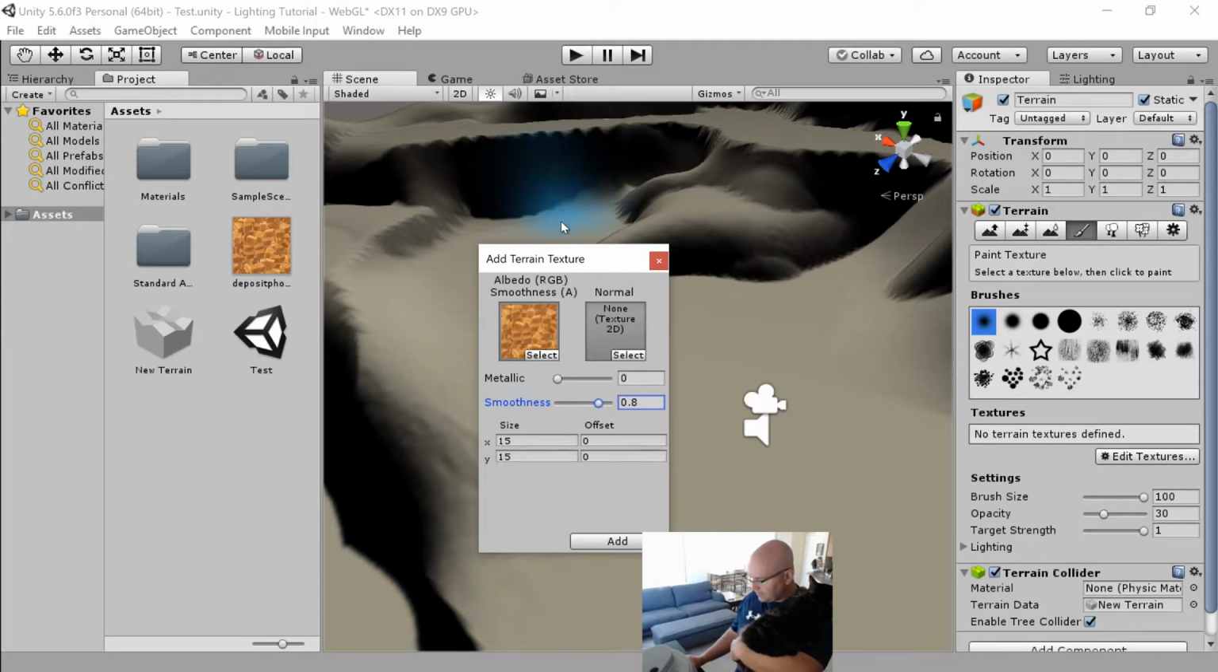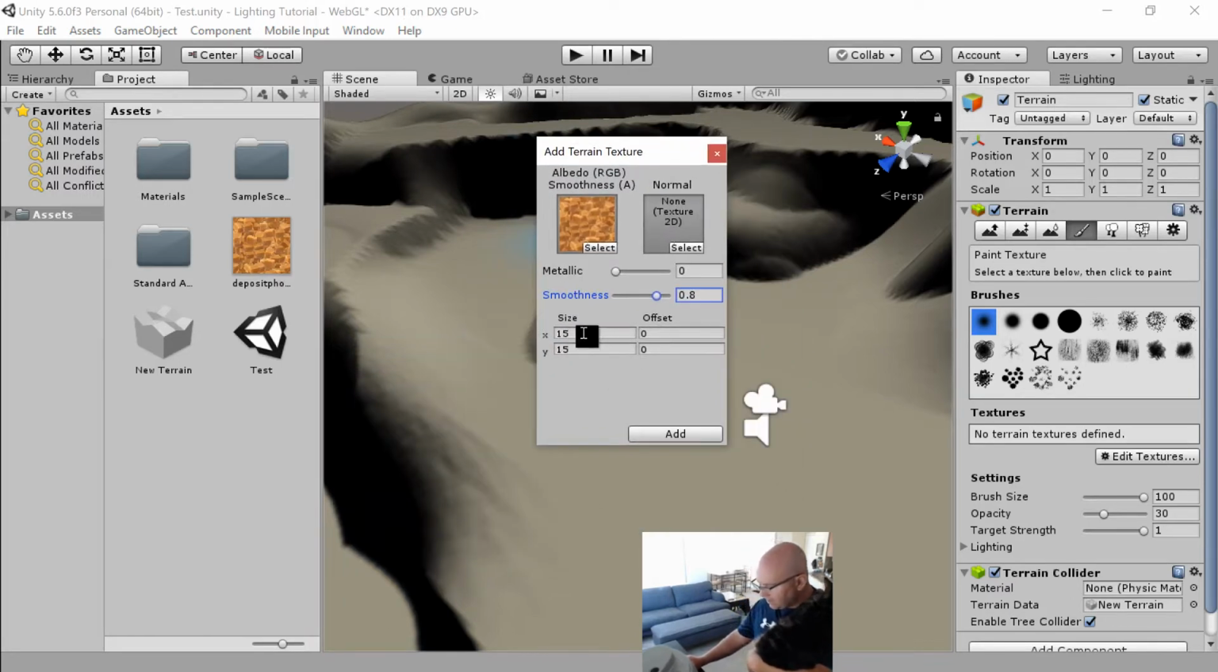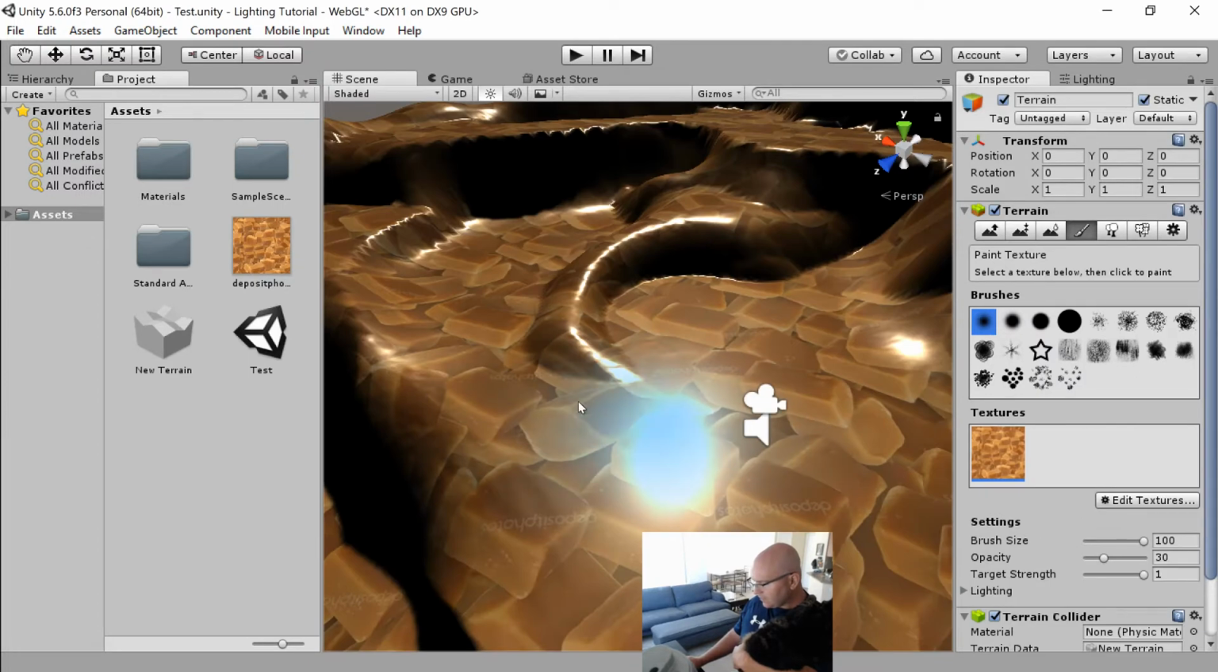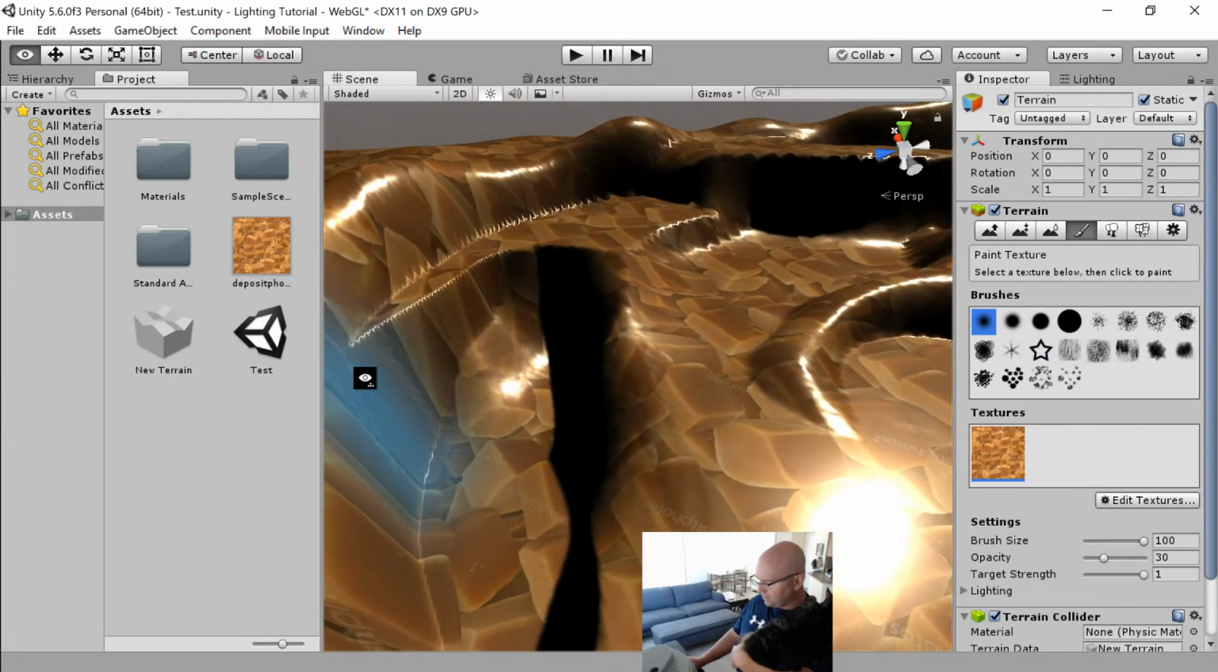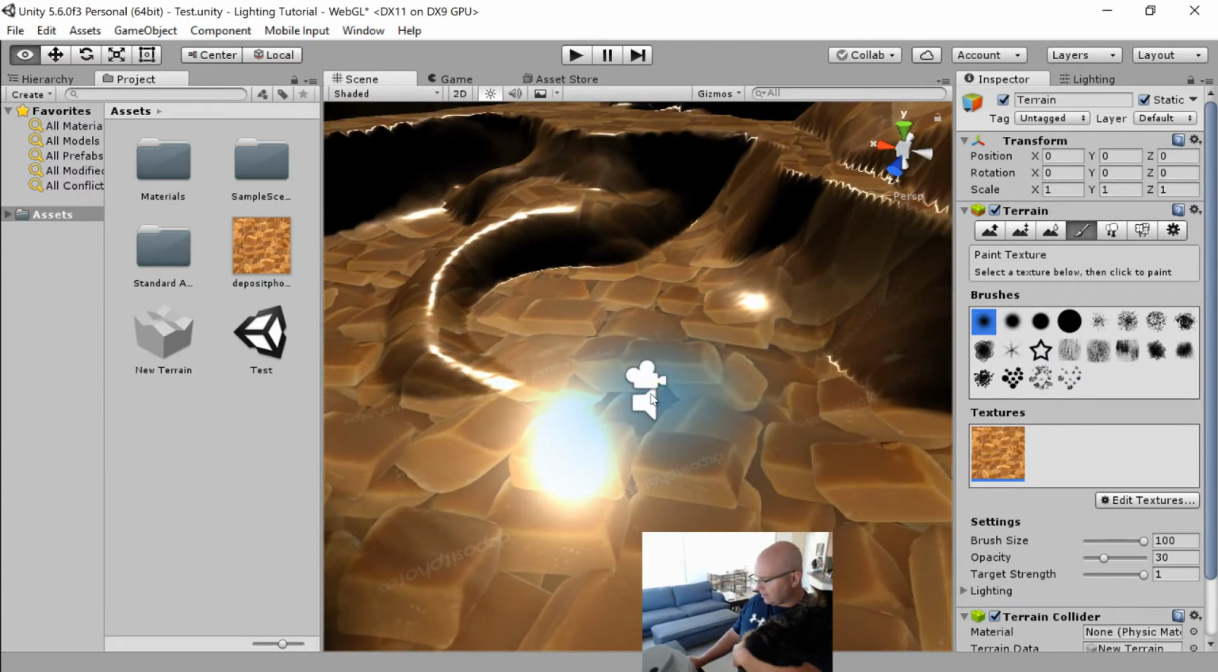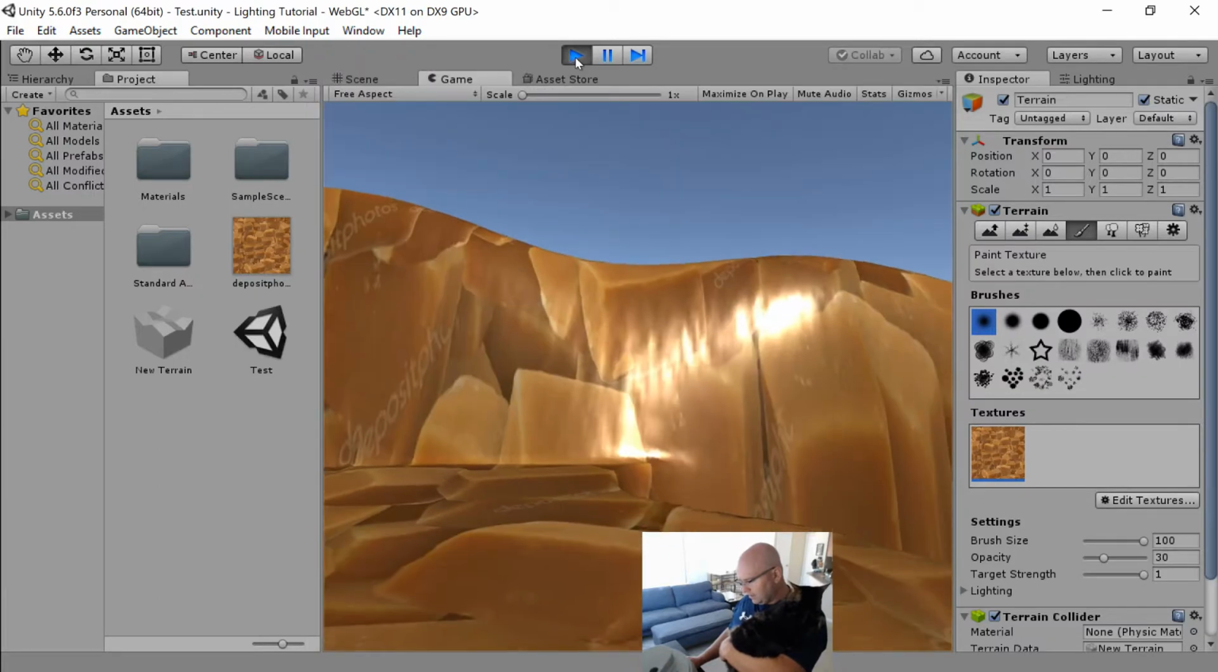Now the size, first of all, let me just click. I'll adjust the size later, but I want to see what it looks like first. And then I'll come back in and edit this to tweak it. So I'll click Add, and you see it immediately drops down caramel across the entire thing. And the best way to test the scale of the tiling texture is of course hit play.